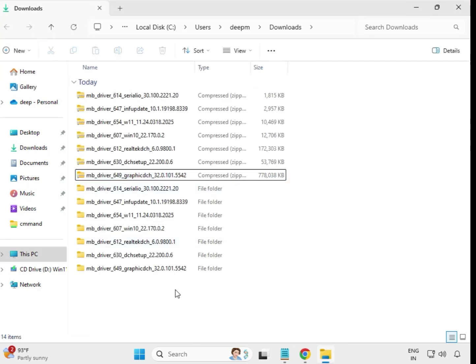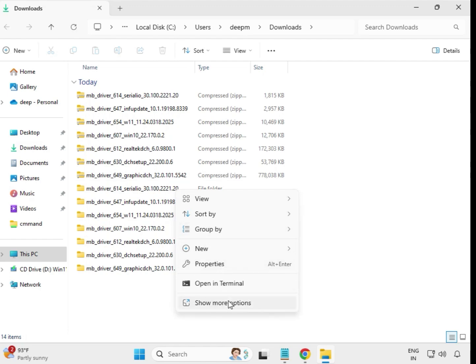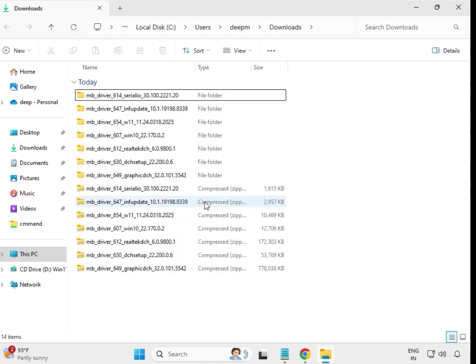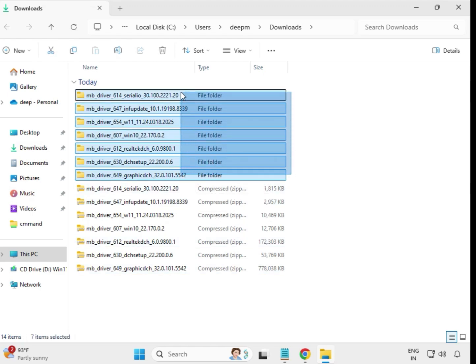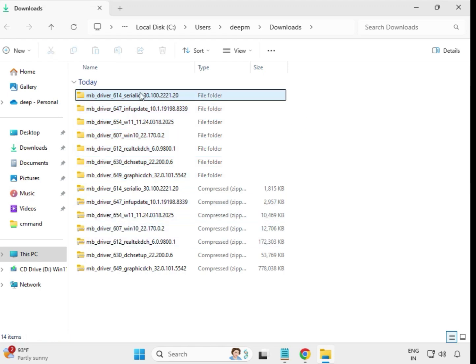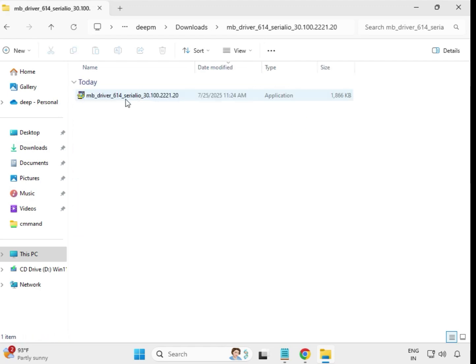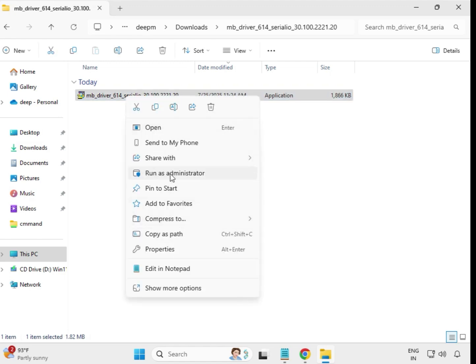Then it is done, close it. Then just right click to refresh it. So this is your actual driver, and this is also your driver, but this one is extracted. So guys, first open this, select it, right click and run as administrator.